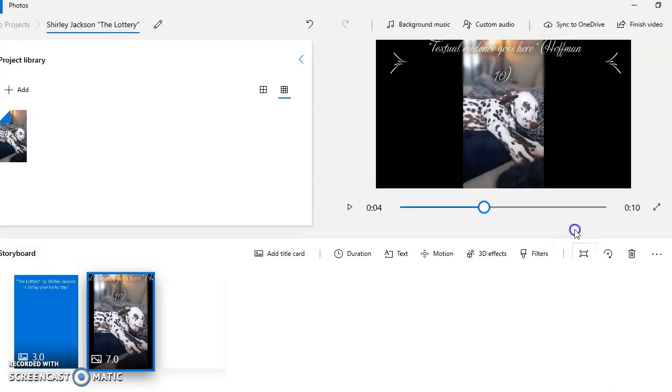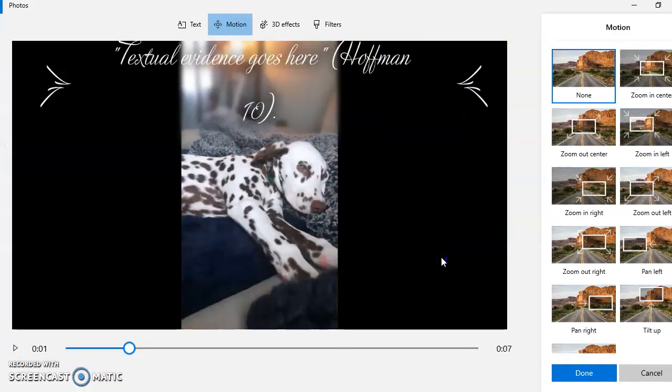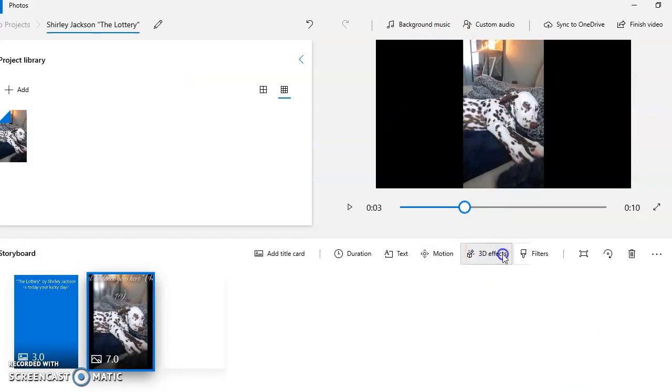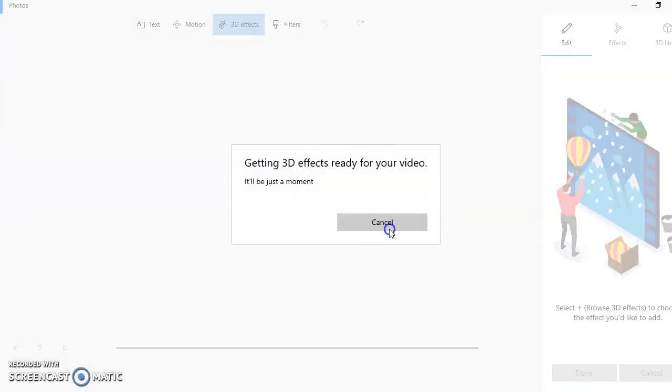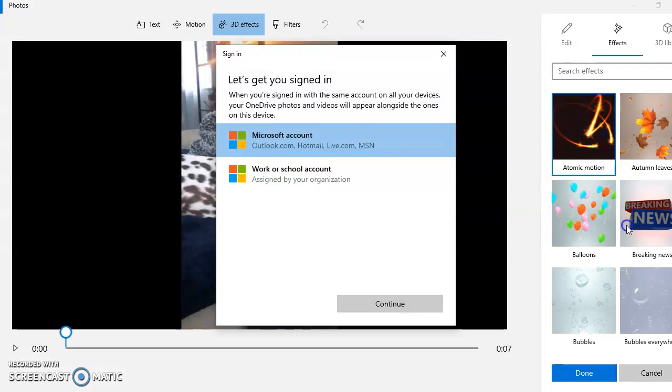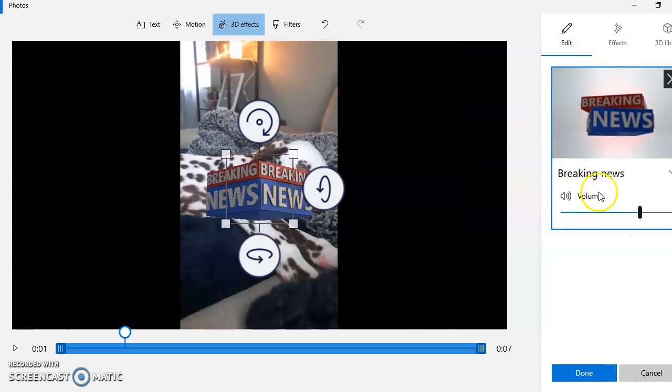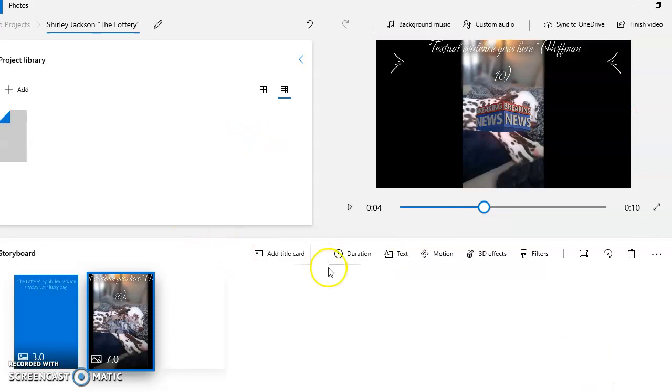And then again, you can change where that goes. You can do camera motion, so like transitions. You can change how that's done. You can add 3D effects to the video as well. So breaking, I'm not sure what this is. Breaking news might be something that I would want to include at the beginning because, you know, breaking news, the lottery is happening. So you can add these throughout your video.